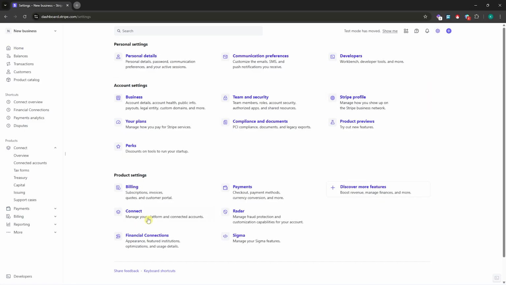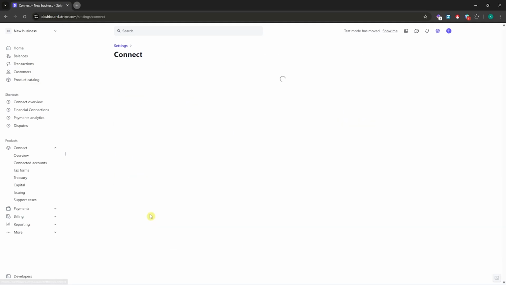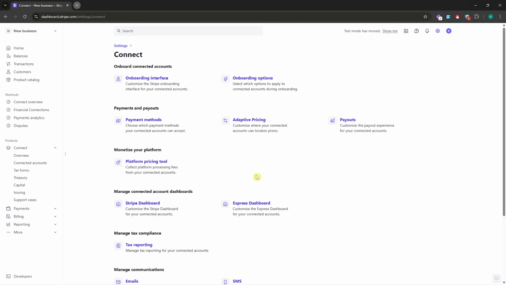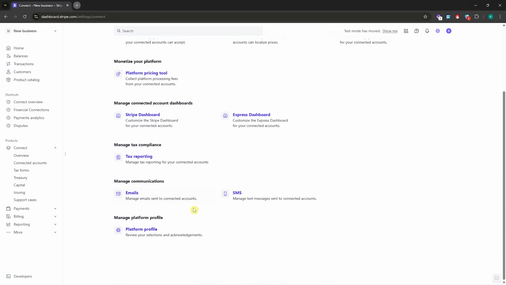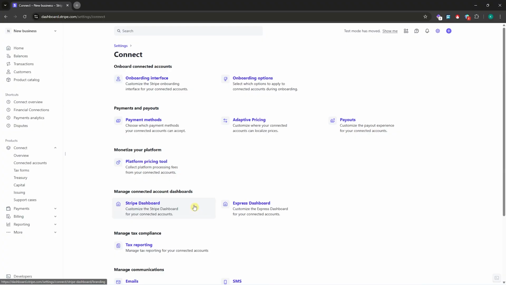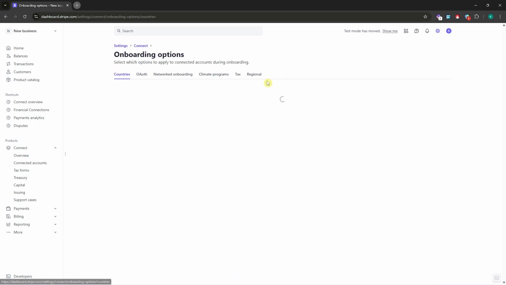And in here, you would now have the Connect option again right here under product settings. So you want to click on Connect. And in here you would have these options. And what you would want to do from here is go into onboarding options, which is this one right here. So click on that.